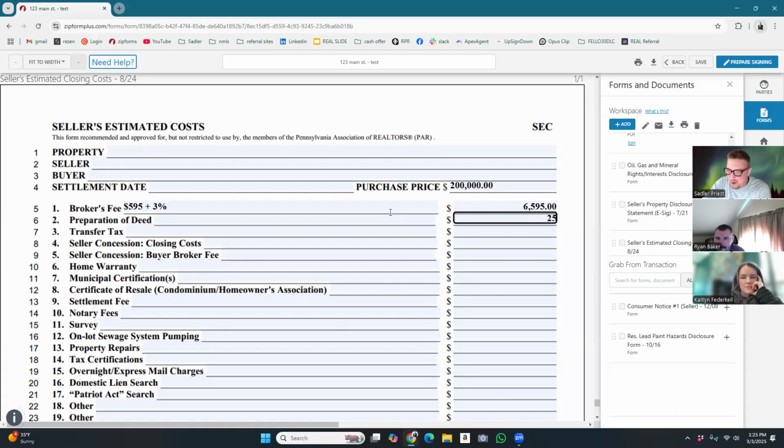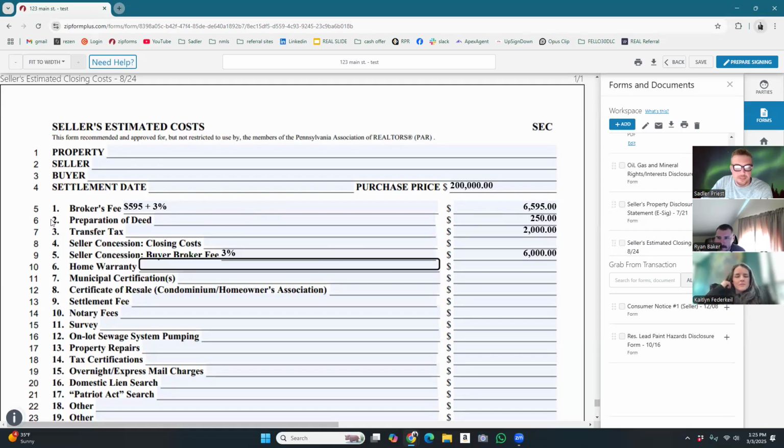Preparation of deed. This is almost always like 250. Again, make sure this is an estimated cost. It's not going to be exact, but it's pretty close. Transfer tax is usually 1%. 2,000 is 1% of that. Buyer broker fee. This is where I'll put them. I used to put these together, but now I separate it to let them know that I'm not making all that money. If you just put 6% up here, it looks like you're making like $13,000, right? So now you split these out: buyer broker fee, and my broker fee. I like splitting those out so they can see it.